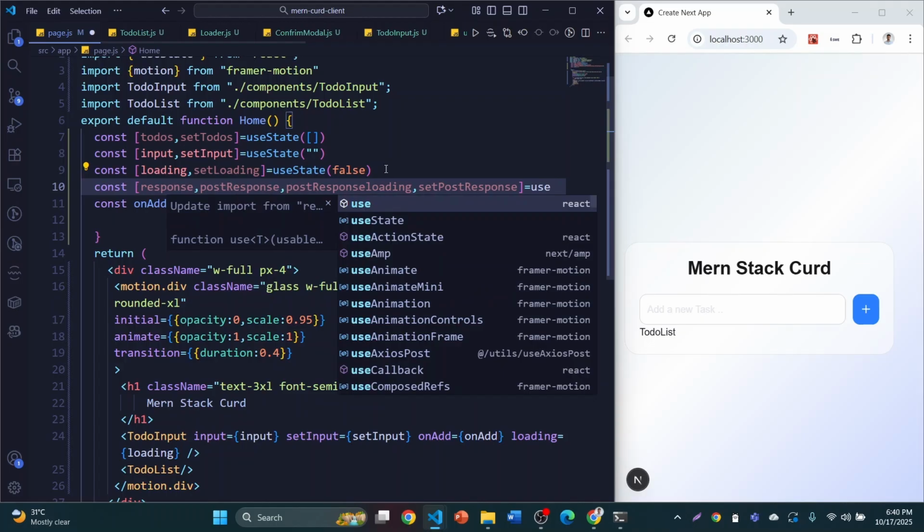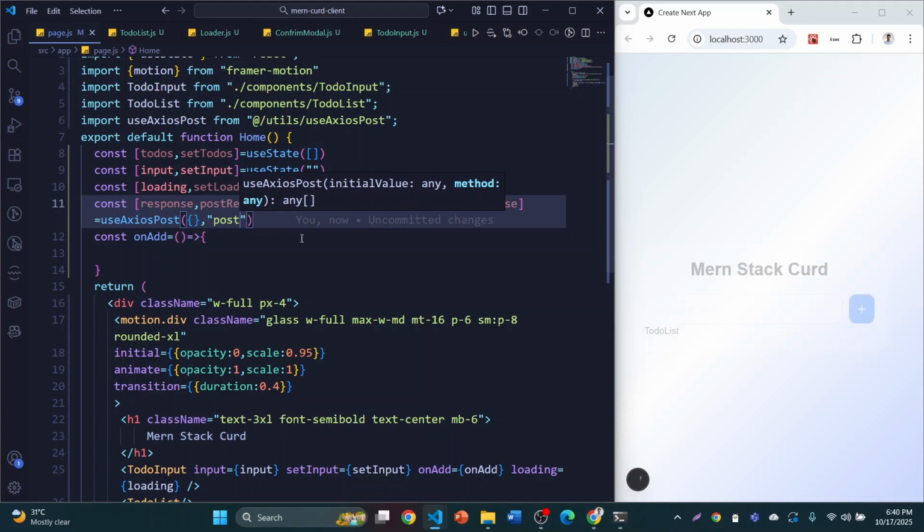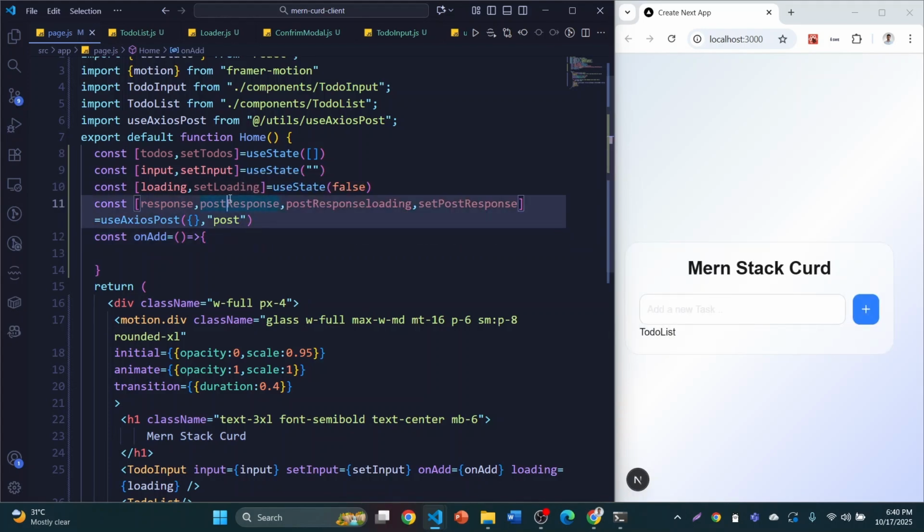Now use the axios.post. Okay, so here the initial value will be null. Then there will be the post method, but by default it is post, so we don't need that. Now for that, we just need to put this, and we need to call our server. So let's run our server first.